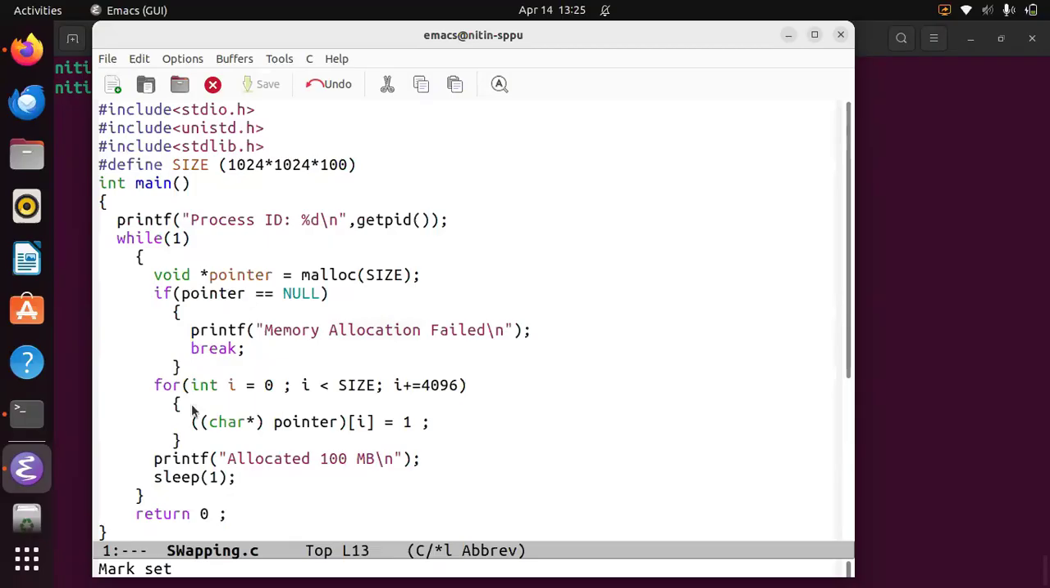So what we did was we wrote a for loop. This is the most important part of our program. The OS allocates memory in pages, usually 4 KB, that means 4096 bytes. So we touch 1 byte per page. This forces actual physical memory allocation, and it's not just virtual allocation. Without this loop, swapping may not happen, and that's why we have added this, because memory is not actually used.